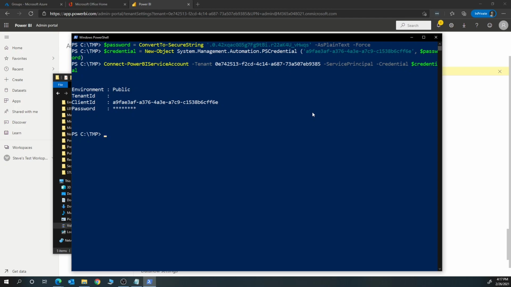So once again, the setup that we would want to get to from an automation perspective is we would store the app secret in something like Key Vault, securely get that value, convert that to a secure string, then we could pump that into the Connect-PowerBIServiceAccount commandlet.